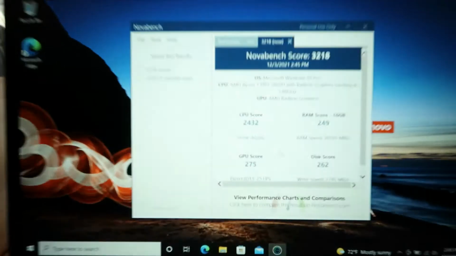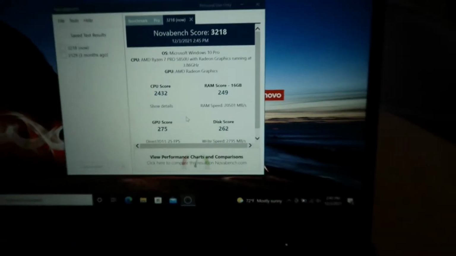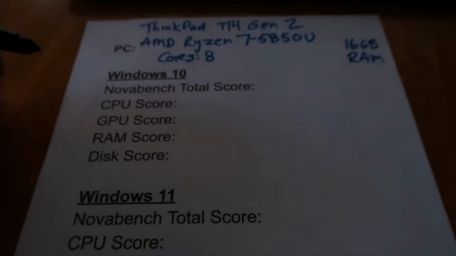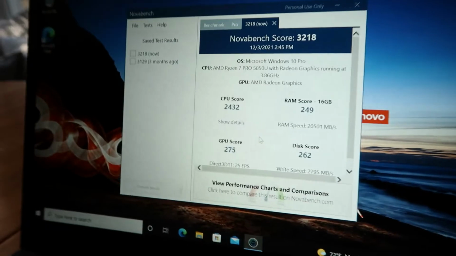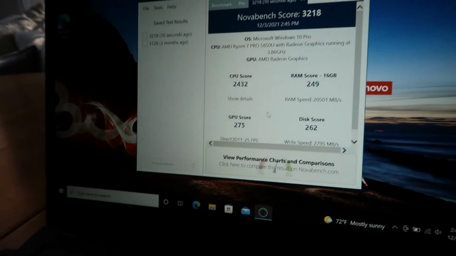So, okay, here it is. It just finished. So let's go ahead and write these down. I'll put them on a piece of paper here so that we can then update and run it again after we get the Windows 11.